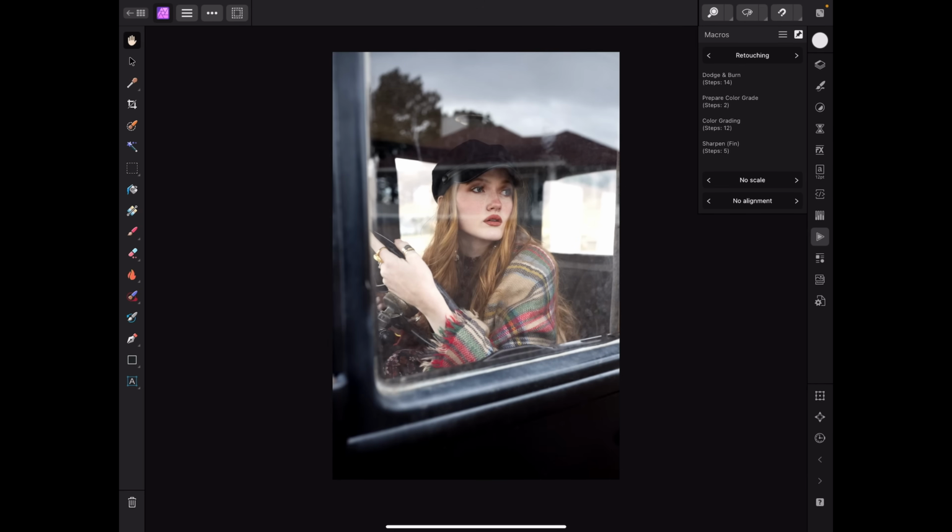Up at the top, we're gonna tap on dodge and burn. What that's gonna do is it's gonna change the image to black and white. If it doesn't do it, go ahead and undo and reapply. It should fix that issue. But why did it turn it to black and white?